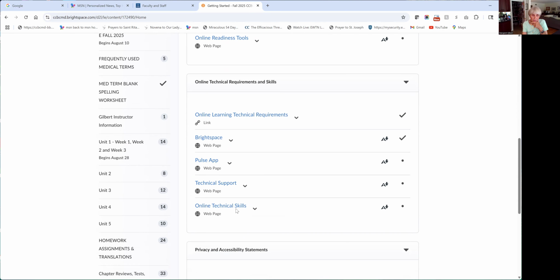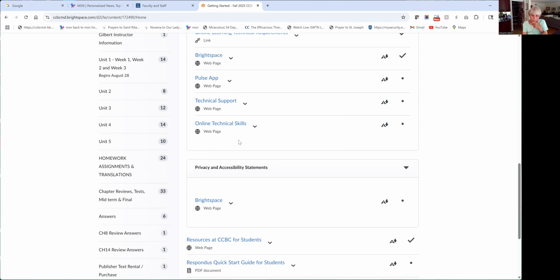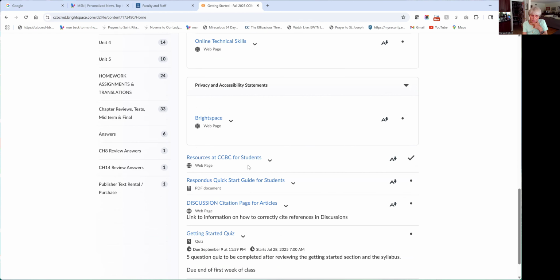Online technical skills, what you need to be able to do. There's resources for CCBC students, and that's kind of resources for online students. So the bookstore and the online testing center information help you. It takes you to the website where you can find that information. The Respondus Quick Start Guide. I mentioned it just a second ago.